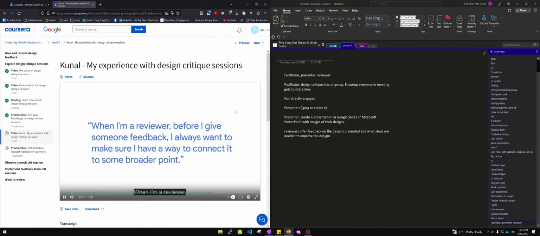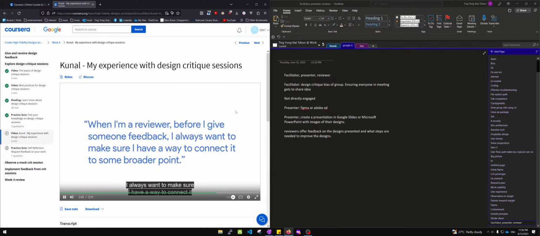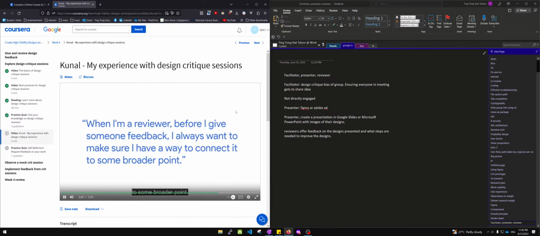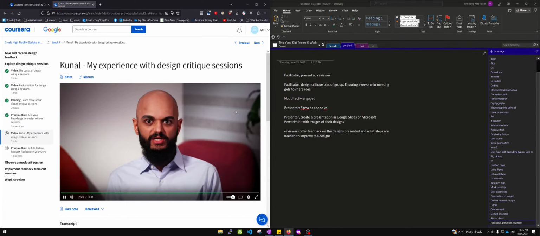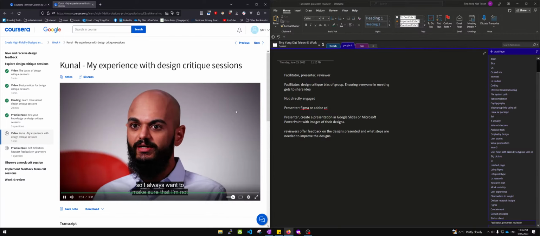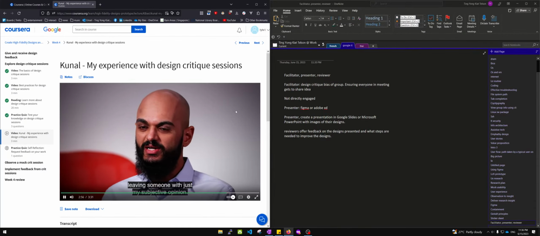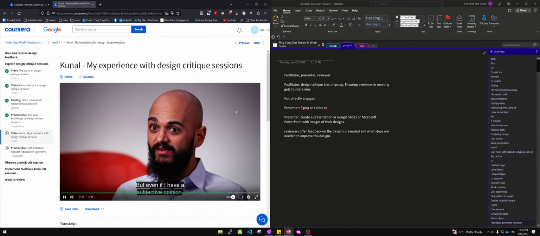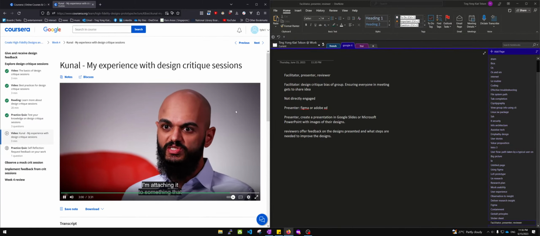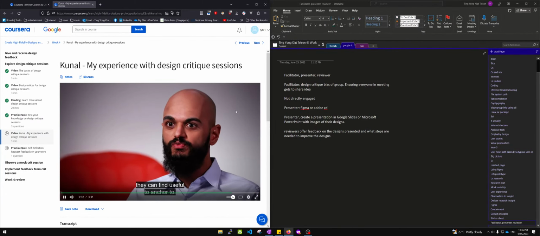When I'm a reviewer, before I give someone feedback, I always want to make sure I have a way to connect it to some broader point. I want to provide the right framing for my feedback. So I always want to make sure that I'm not leaving someone with just my subjective opinion, but even if I have a subjective opinion, I'm attaching it to something that they can find useful to anchor to.